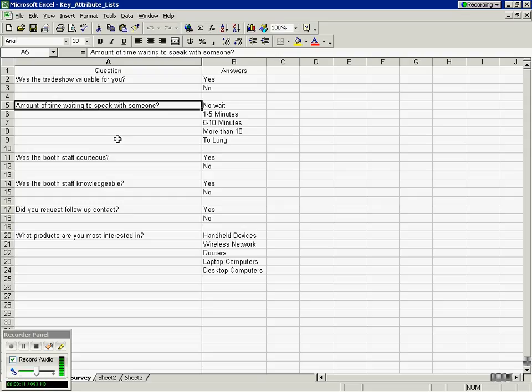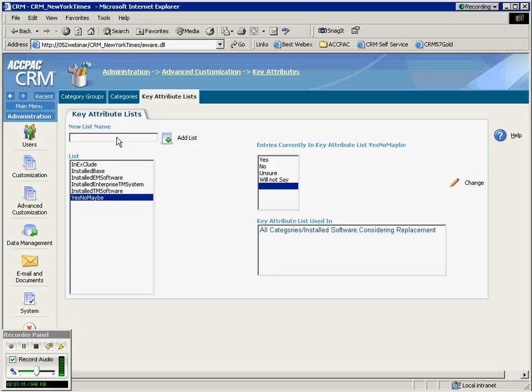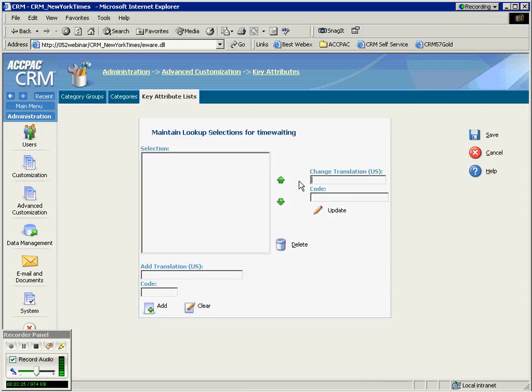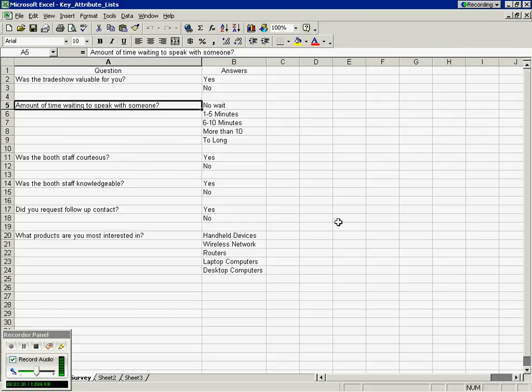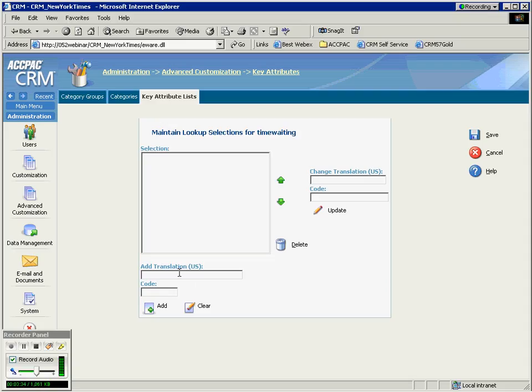Number 2 question, time waiting, we'll call it. We're going to add a new list, and at this point we want to put our options in. So, I didn't wait any time, and add that. You can see we're adding a translation, which is the eye candy or what the user sees, and an actual code for behind the scenes scripting, etc.